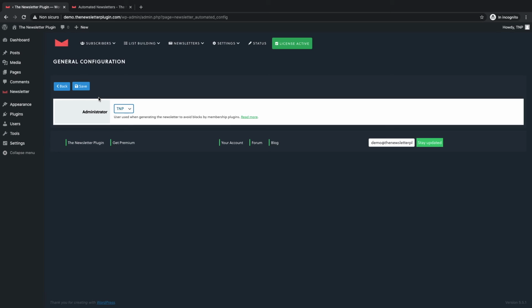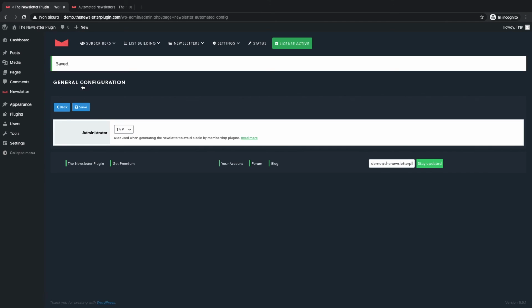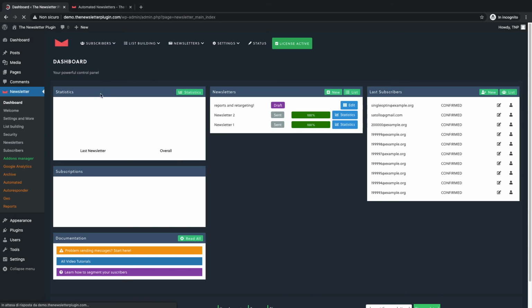To avoid the possible problem, you can choose an administrator. This allows Automated to simulate that an admin is logged into the site and it will allow the add-on to access your site's posts. That's all for now.